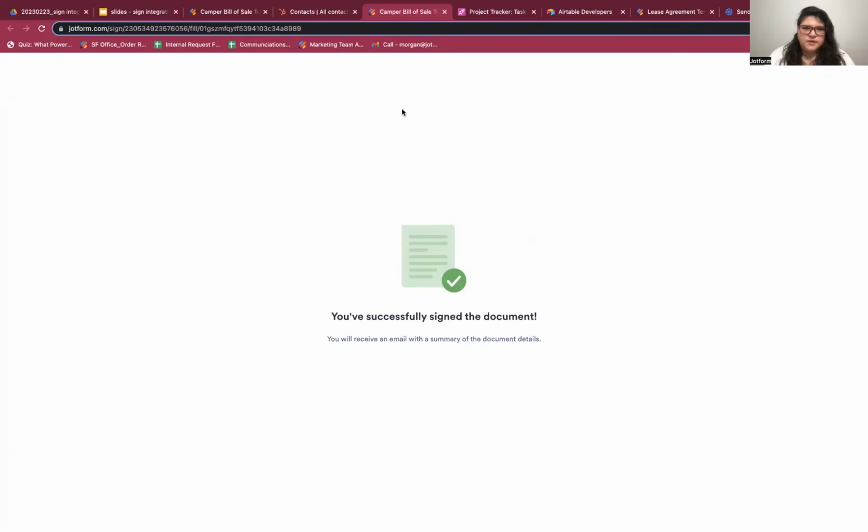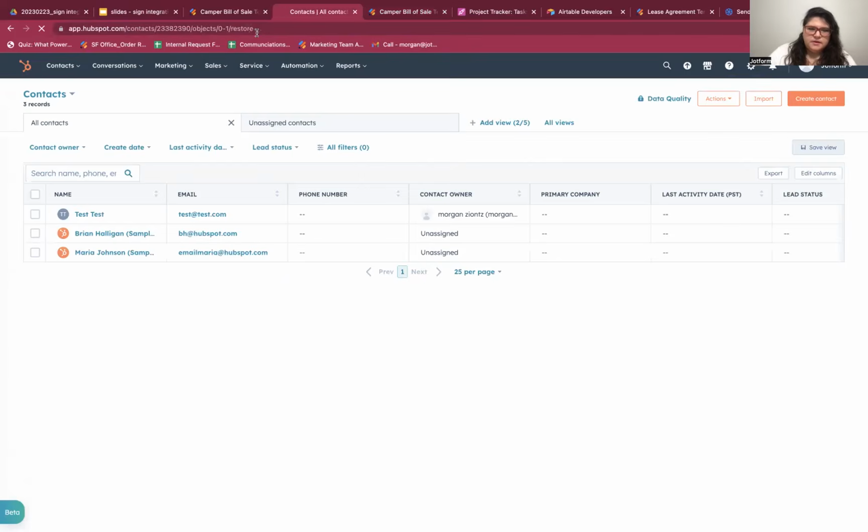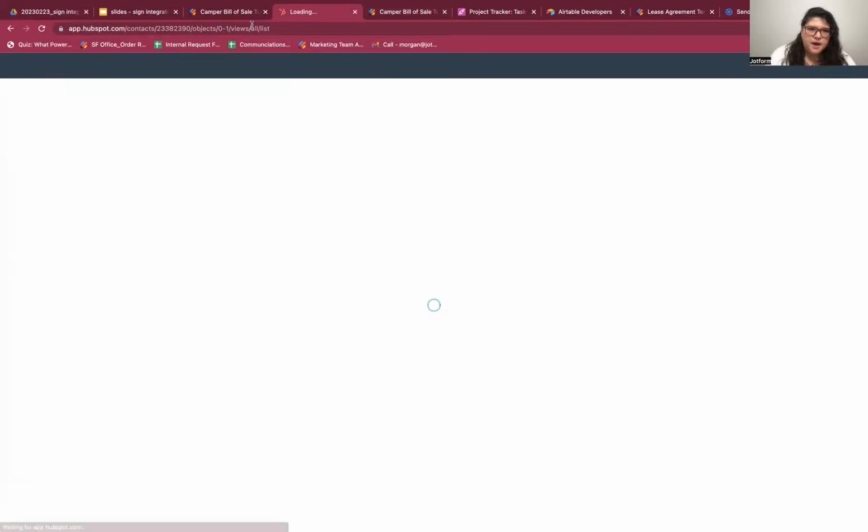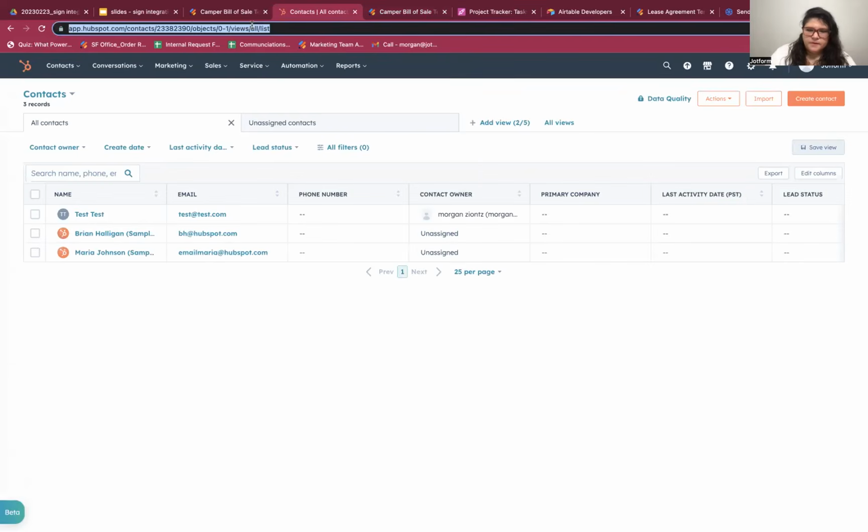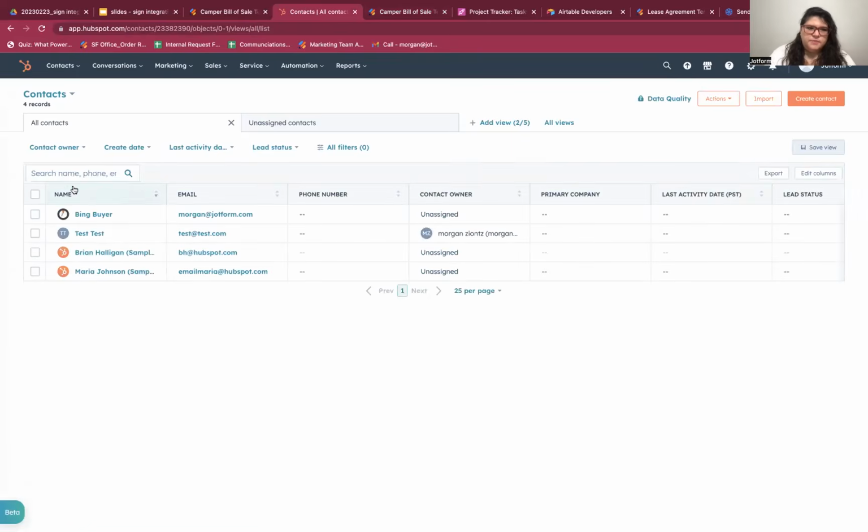All right, successfully completed. And sometimes takes a couple of seconds, but we should see that name pop up in just a second. There we go. So now we can see Bing Buyer's name updated, added to my contact list. Bing has my email address, as do all of the examples I show in these demos, but we can see the email address here. And once again, I can always add in additional contact information for Bing if I need to.